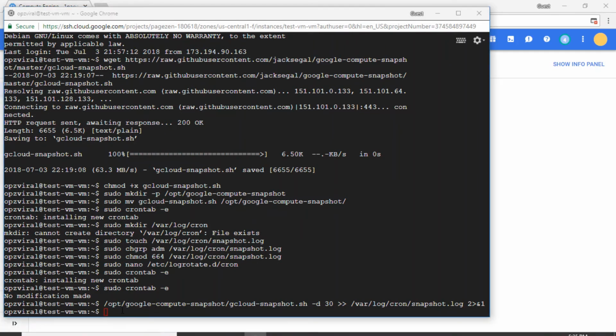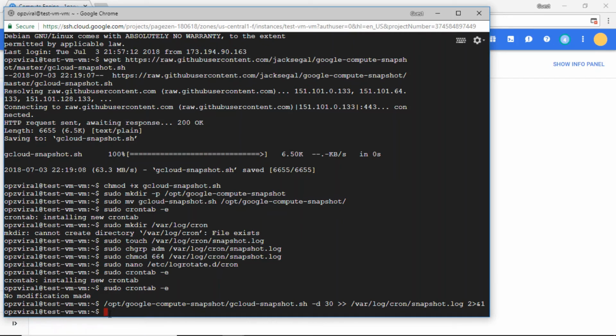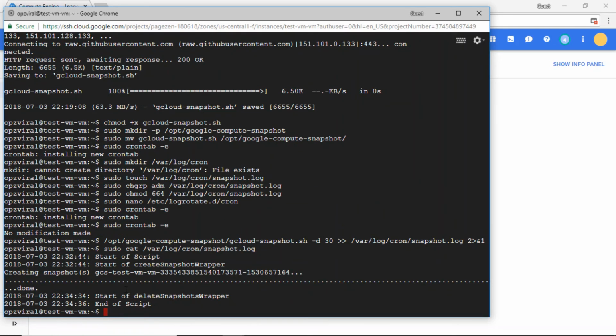All right, so now once a new line has been created here, we can see that the snapshot was successful. But in order to verify that, we're going to check out our log file. So I'm going to do sudo nano or sudo cat /var/log/cron/snapshot.log. And you can see here that we have the log of the script running. You can see creating snapshot and done and end of script. So this is a good indication that the script has run successfully.